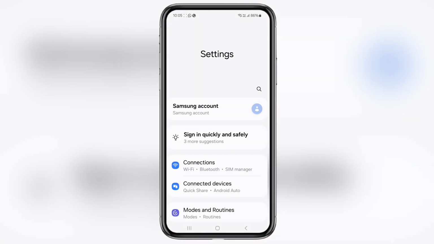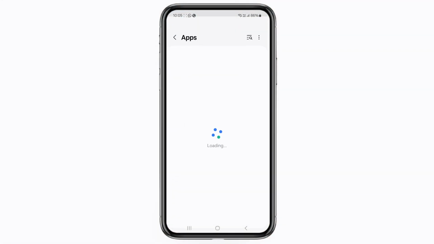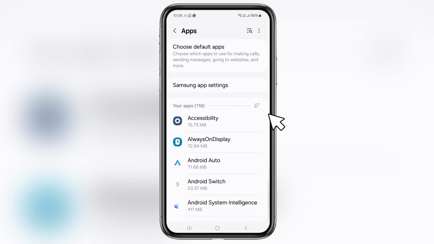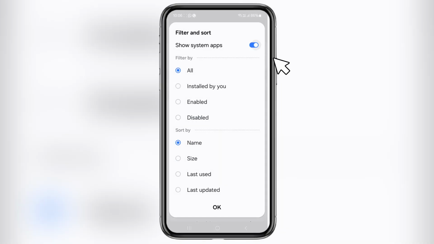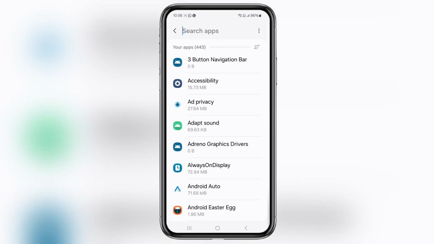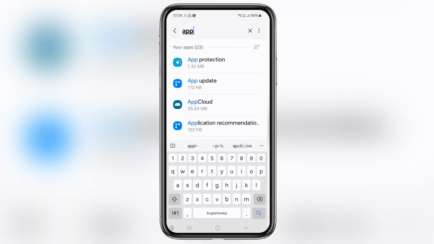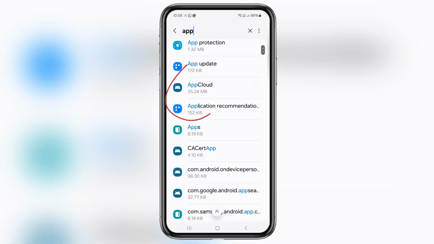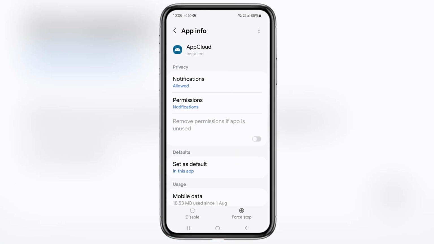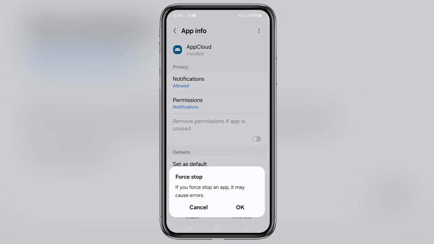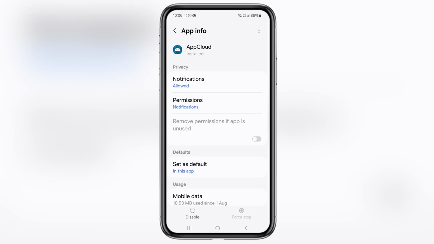First, go to Settings and open the Apps section. Here, tap the three-dot menu or sword icon and turn on Show System Apps. Now search for AppCloud or AppBox. If you find either of them in the list, that confirms AppCloud is installed. If your screen shows an app like this, then it's definitely on your Samsung phone.